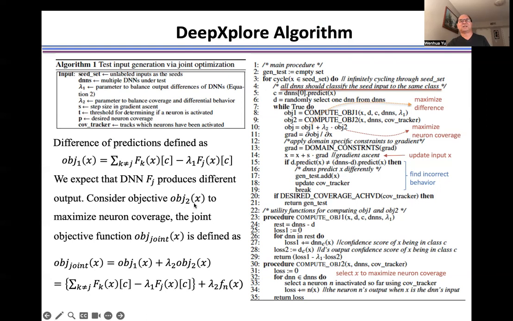Consider objective function 2 to maximize the neuron coverage. We define the joint objective function, which includes two parts. One is the difference maximum, and one is the neuron coverage maximum. This is the balance factor. Here's objective function 1 and this is objective function 2. And now we get this joint objective function.